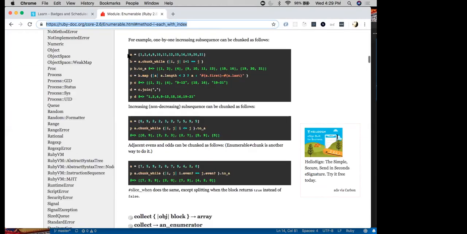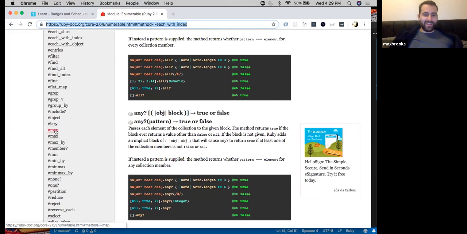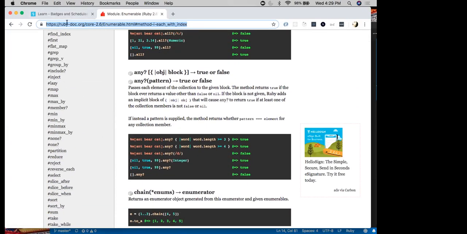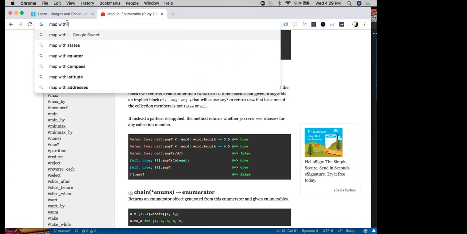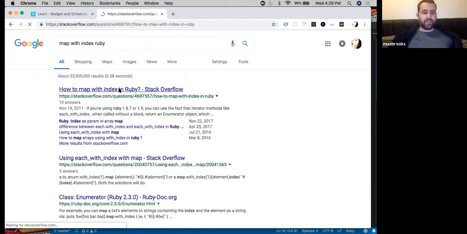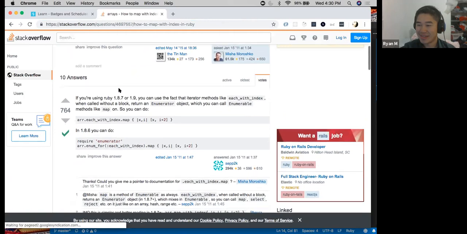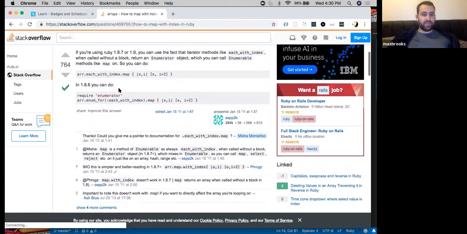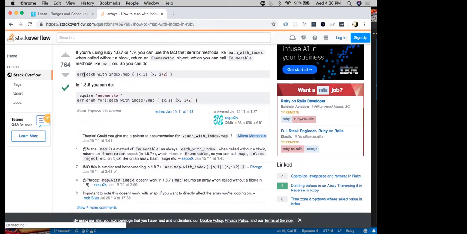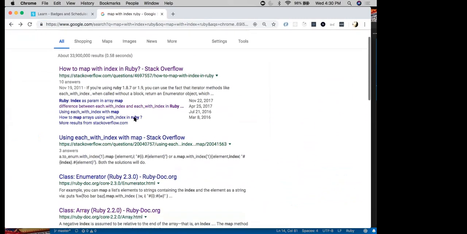I wonder if it'll be here in the Ruby docs. I don't know. Map is here. We can Google it. That's pretty cool. I didn't even know that exists. I found it by accident. Oh, that's different syntax than I even wrote it with. But this is interesting, because it looks like you can actually call map on the each with index method. Oh, learning new things here.